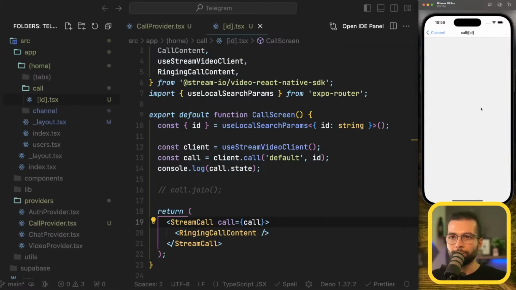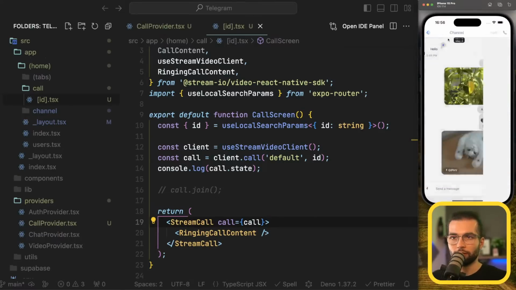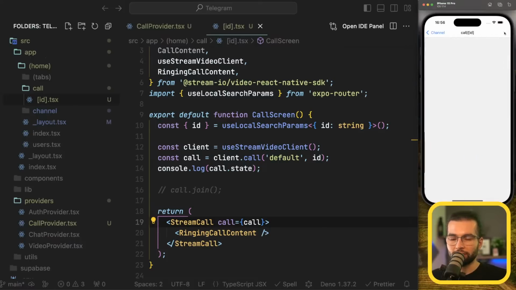So if I go here, doesn't look very good, but we can initialize a new one, ringing call content.